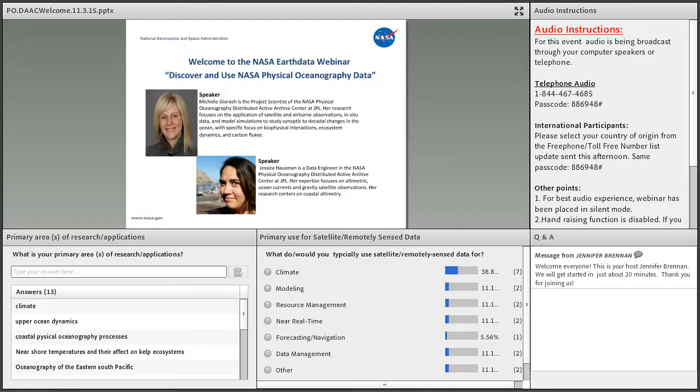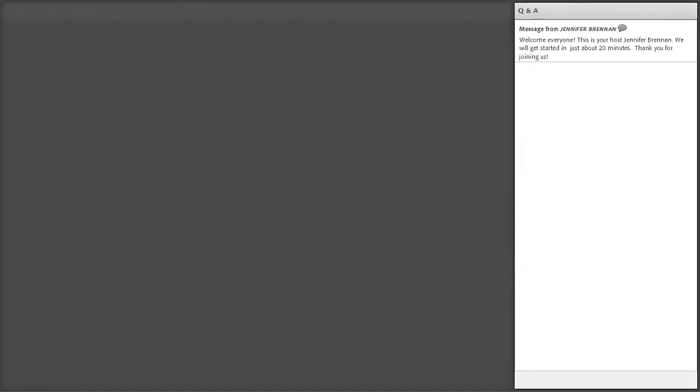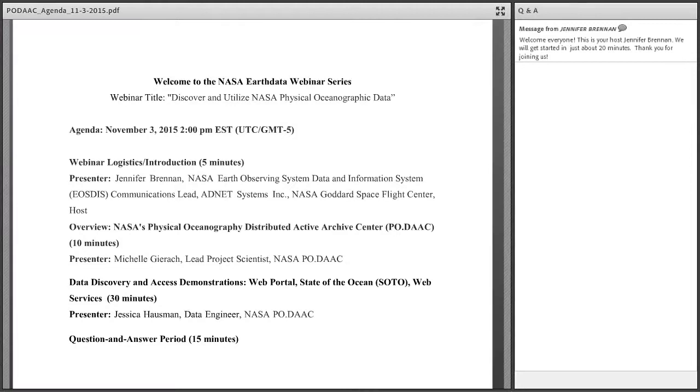What I'd like to do next is move to our agenda and also our speaker introduction. Our first speaker today is Michelle Giroc, who is the NASA Physical Oceanography Distributed Active Archive Center, or PO.DAAC, project scientist. She will start by providing an introduction to NASA PO.DAAC and provide an overview of the physical oceanography data holdings. We will then transition to our second speaker today, Jessica Hausman, who is a data engineer at the NASA PO.DAAC. Her focus is in ocean altimetry, gravity, and ocean currents.